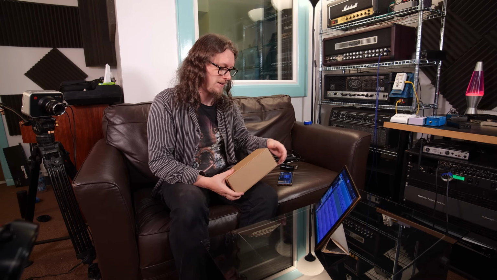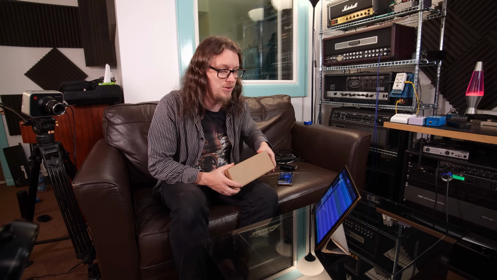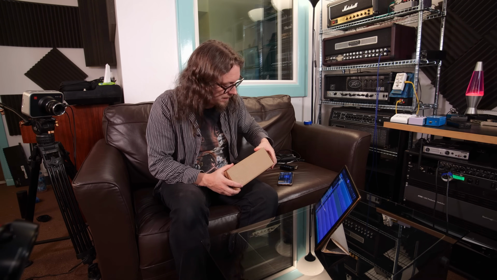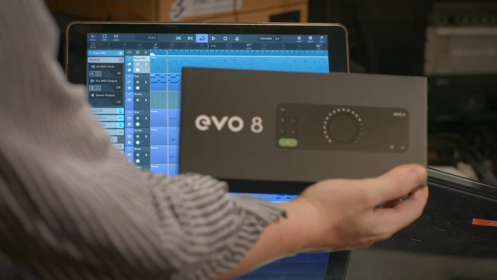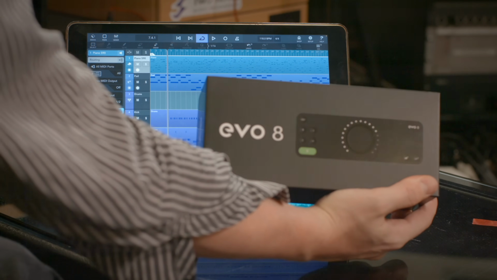There'll be loads of questions in the chat. Does this work with iOS? Does that work with iOS? I don't know. Search them all. But generally speaking, a lot of newer interfaces are class compliant, which means that they will work. One of those is the brand new Audient Evo 8, as seen here.